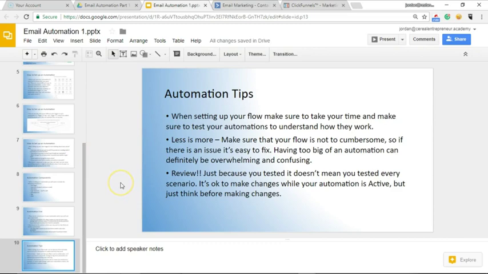So just some tips, guys. When you're setting up your flow, make sure to take your time and test your automations to understand how they work. Again, less is more, so make sure that your flow is not too cumbersome. If there is an issue, it makes it very difficult to fix if you have all of these pieces all over the place. Just trust us, we've done this before. You don't want to overwhelm your automation, because it will become overwhelming, and making small fixes just becomes really hard.